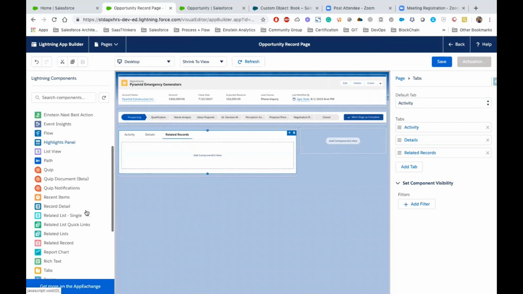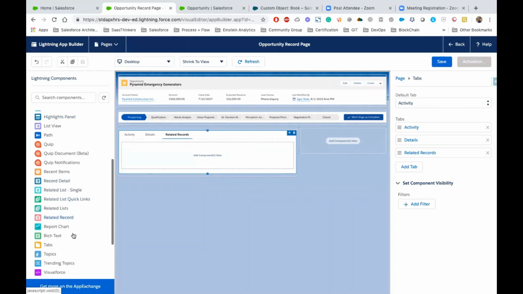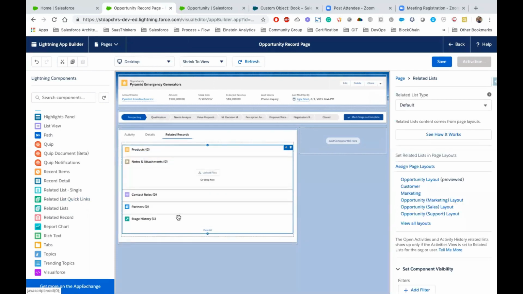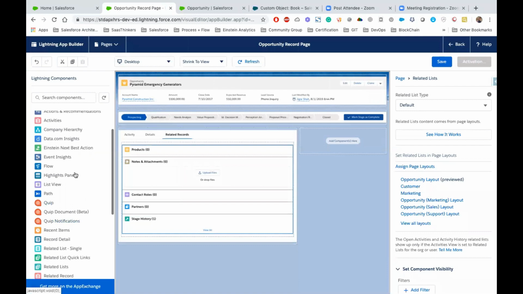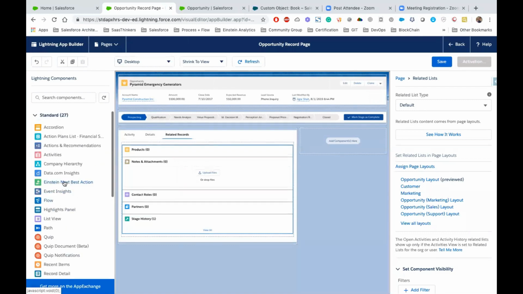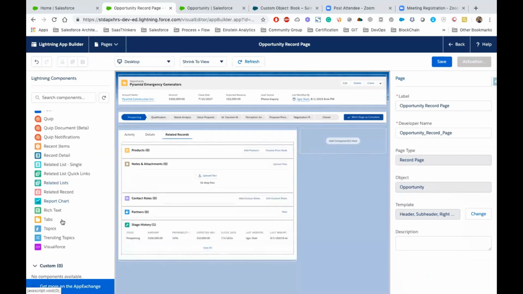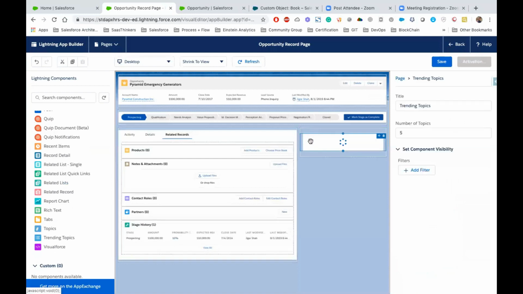So let's say that you want to add related lists, so you can add the related list component from the left, and you will see all related lists that are available for your components. Now let's quickly add one more component. Let's add a trending topic for a demo now. We don't have, no, let's choose some other.